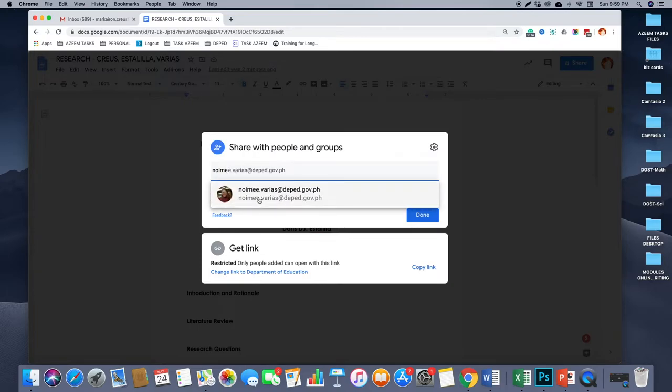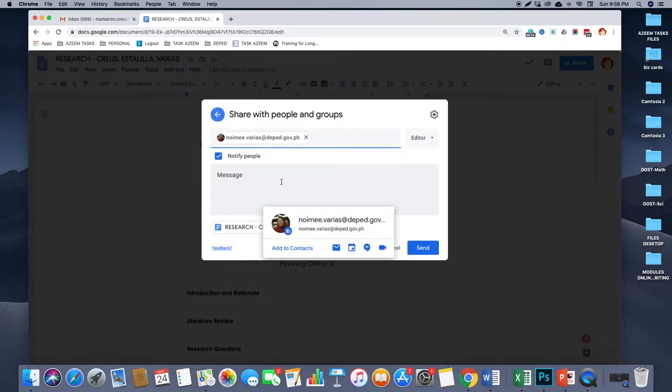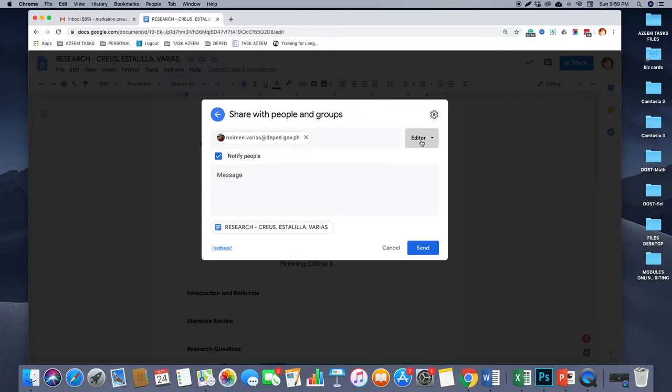So, noemi.varias@deped.gov.ph. Now, you will notice that this drop-down arrow can give you the setting to Ma'am Noemi. So, anong klaseng accessibility ang gusto mong ibigay kay Ma'am Noemi? Gusto mo ba siya ay viewer lamang? Ibig sabihin, Ma'am Noemi can view only this Google document?